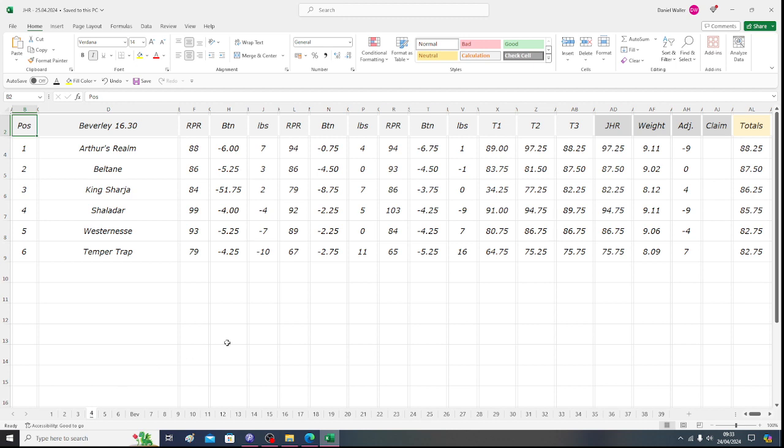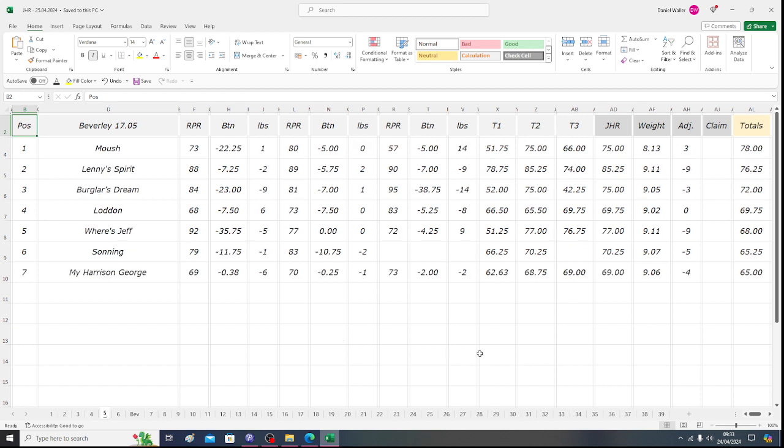Then in the Beverley 430, again, we have a dead heat at the bottom here, and we'll look, and these two have dead heated, and these are close. So that's fine to leave them in that order. So in the 430, we've got Arthur's Realm and Beltane. And then the 505 at Beverley, we come down to the side again here. There's no dead heats, that's fine. And our selections we've given are Moose and Lenny's Spirit.